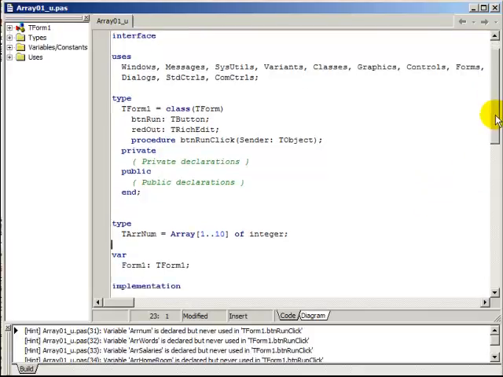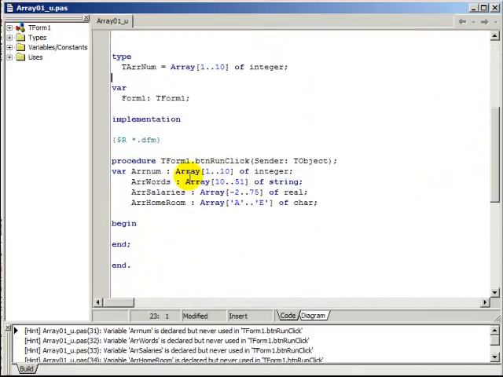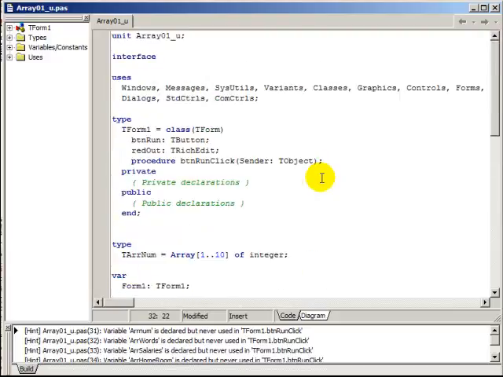Now we can go back to our button, and in the button, instead of declaring our local variables of the array data type from scratch, we will now declare them as being from the declared type. I've used the same variable name, but now instead of declaring this as array1.10 of integer, I've used the previously declared data type of trnum. And let's have a look again at what it looks like. Trnum is now declared as a type of arrays with 10 positions, and each of them can store an integer.